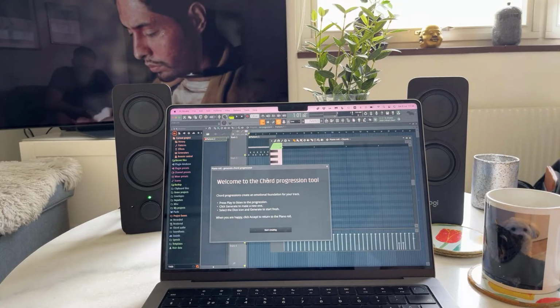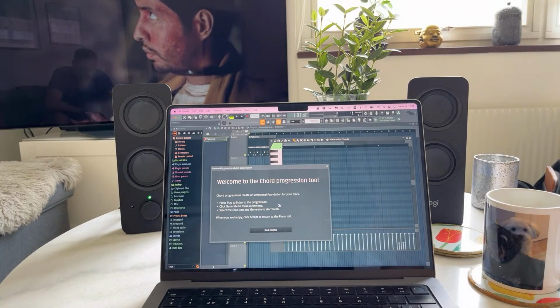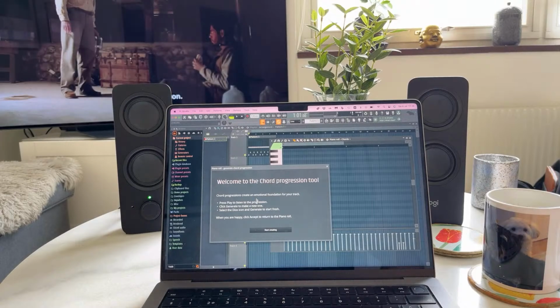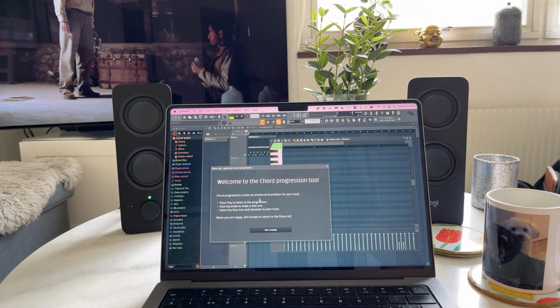So okay, welcome. Chord progressions create an emotional foundation for your track. Press play to listen to the progression. Click generate to make a new one. Select the dice icon and generate to start fresh.